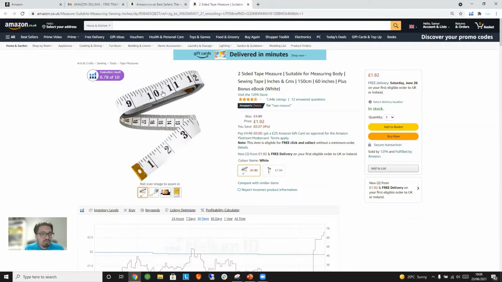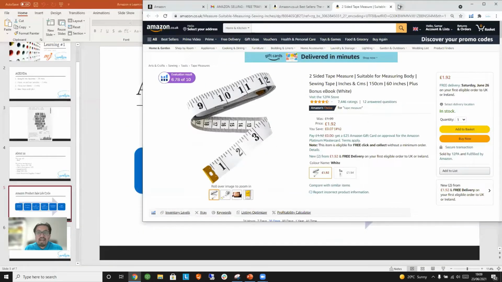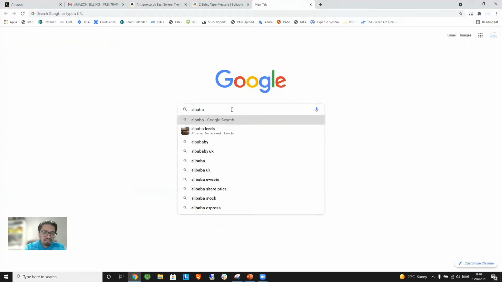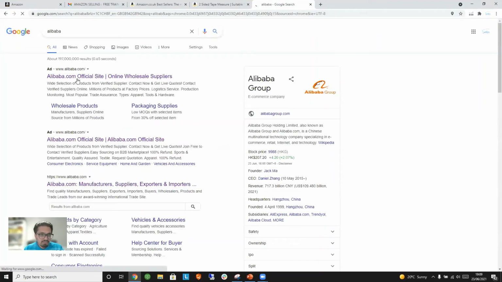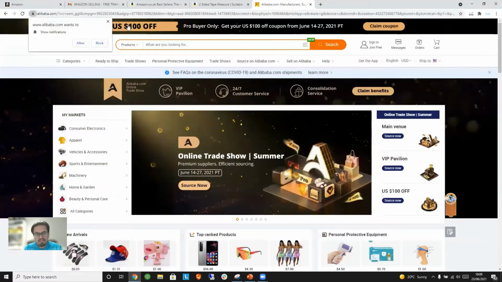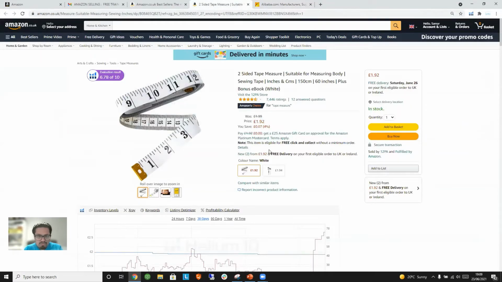Okay, I normally don't endorse using Alibaba, but for the purpose of this course, I'm showing that it can be used as one way of finding a product. Let's go on Alibaba. And as I said, I don't endorse using Alibaba at all, because this is just for display purposes, to show how you actually identify and purchase a product from another supplier. So we have this product called two-sided tape measure.